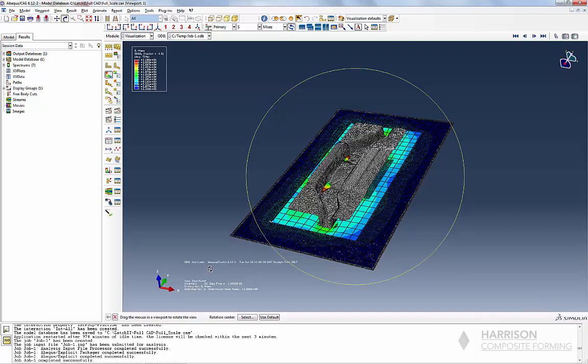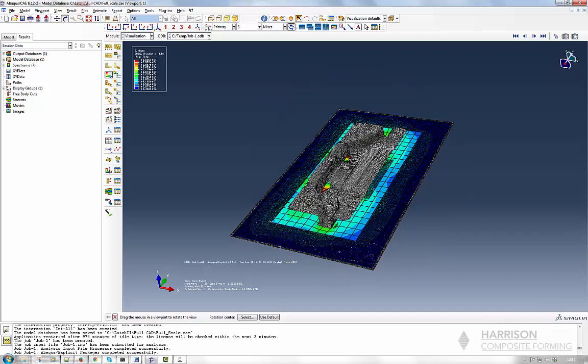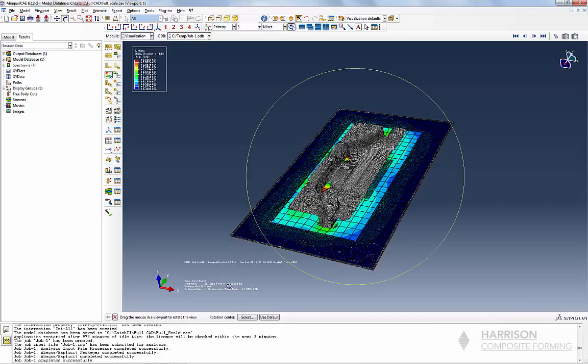From this simulation we can create an input file and then start editing that input file to make the simulation work with a textile model rather than a simple elastic rubber sheet. So in the next part of the tutorial I'll show you how to create and edit an input file.